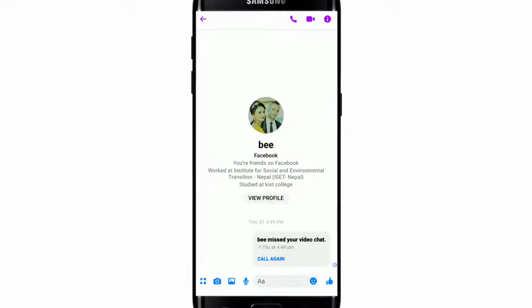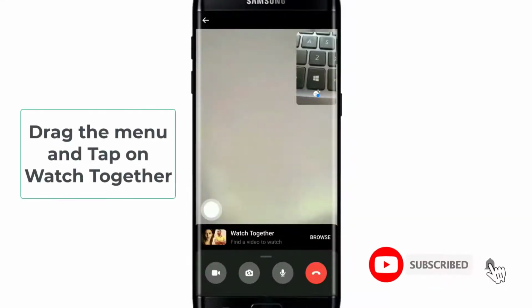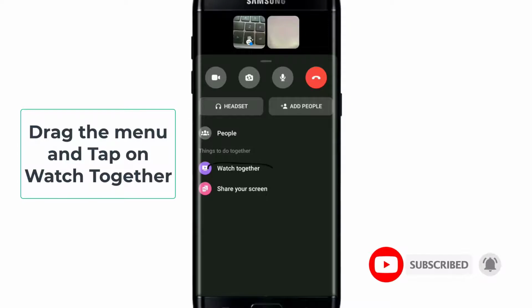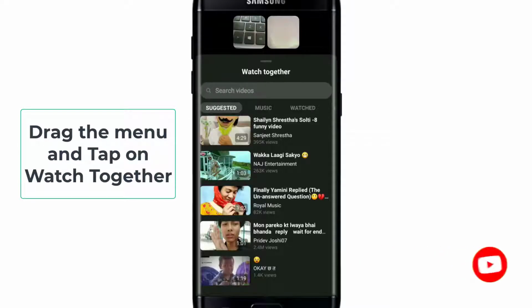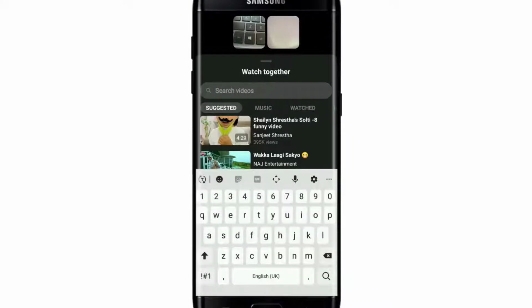In order to watch together, you'll first need to start a video call, or you can create a Messenger room once you make a video call. Wait for the contact to pick up your call first. Once the call is picked up, drag the menu at the bottom and then tap on Watch Together under Things to Do Together. Once you tap Watch Together, you'll be able to see different tabs displayed.